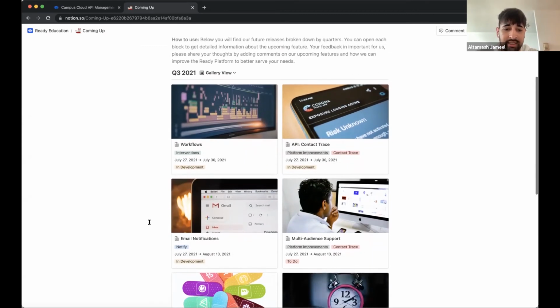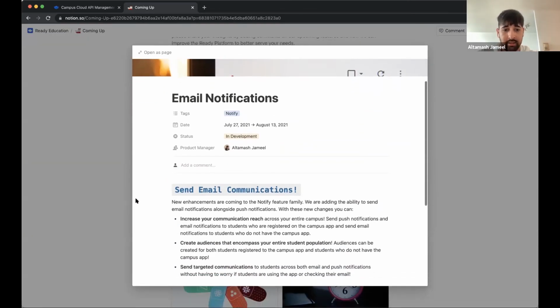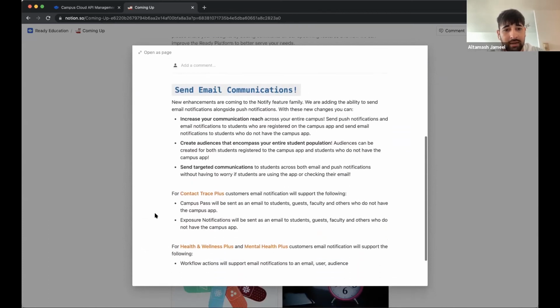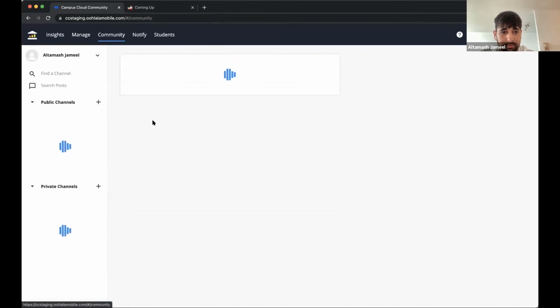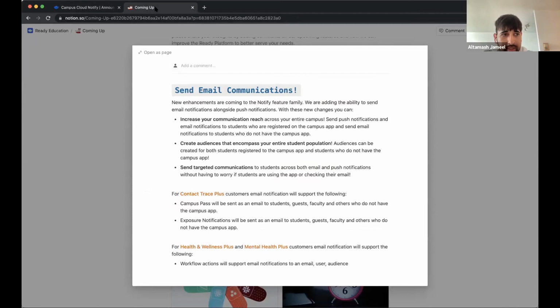For August, we're looking at email notifications. So right now our platform supports push notifications through Notify that we saw over here. We can send push notifications, but we know that we don't have 100% of students using the app. So what do we do about sending key information to students that don't use the app? What we're adding is support for email communications. You can increase your communication reach this way. You can reach all your students, and you're using one system to do it.